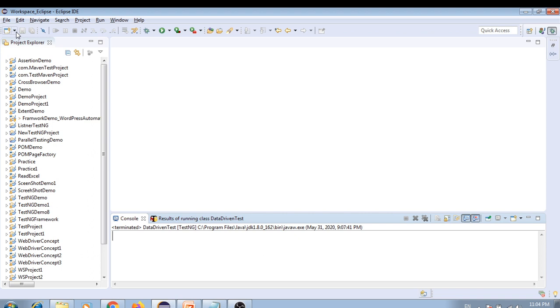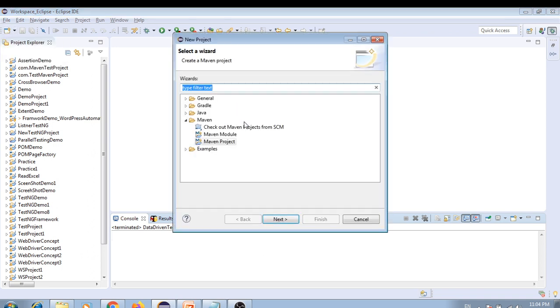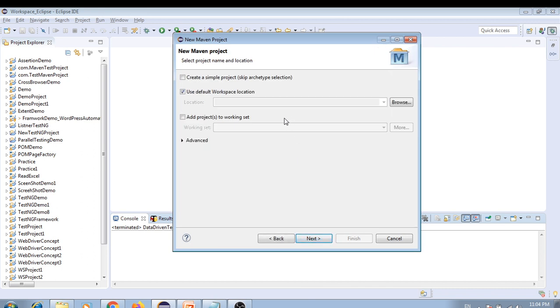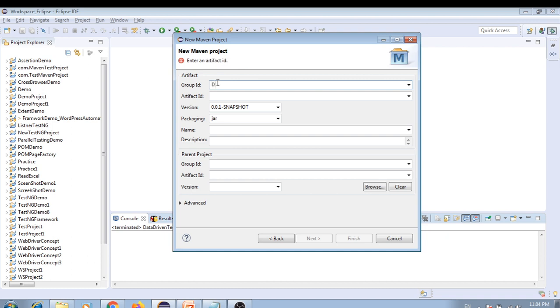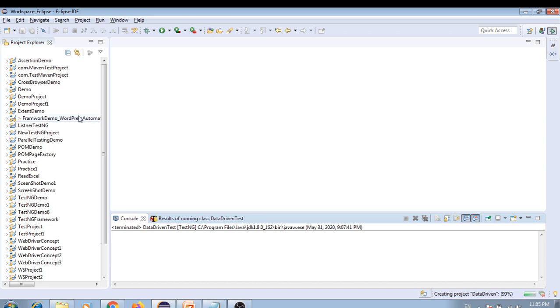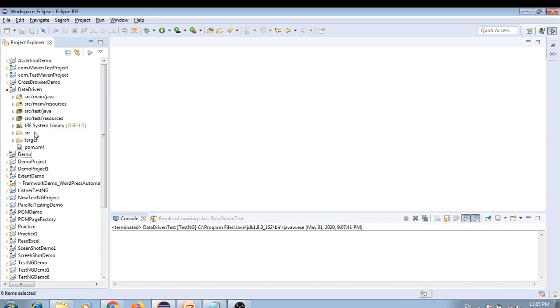I'll create a new Maven project. I'll select Maven project, click on next, create a simple project, next, and here I'll write data driven framework. It will be very long, so let's keep data driven only. I'll use the artifact ID same as the group ID and click on finish. So our project is created here, data driven.